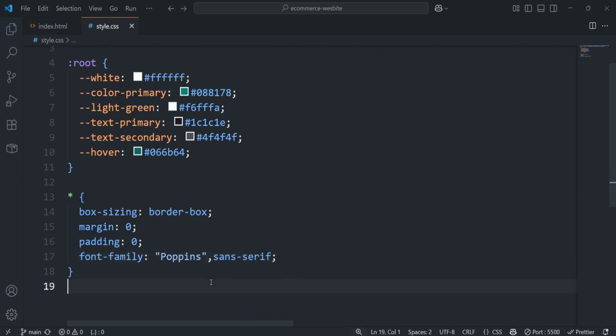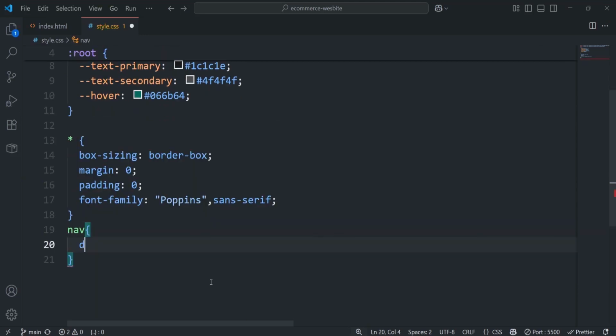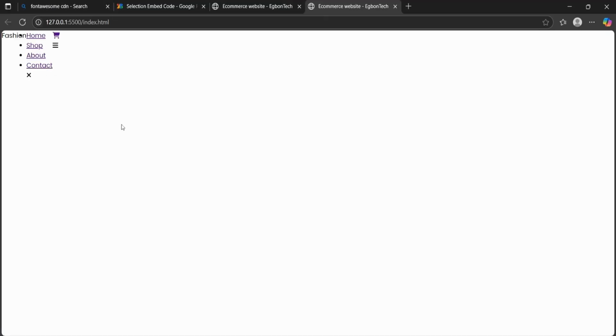First of all, I'll target the nav. I'll give the nav bar a display. I'll give it flex. And this is going to ensure that the items of the nav bar are going to be arranged horizontally. You can see right now that these items are no longer arranged vertically. They are now actually arranged horizontally. Okay, that's what that display of flex is going to do for the nav bar.